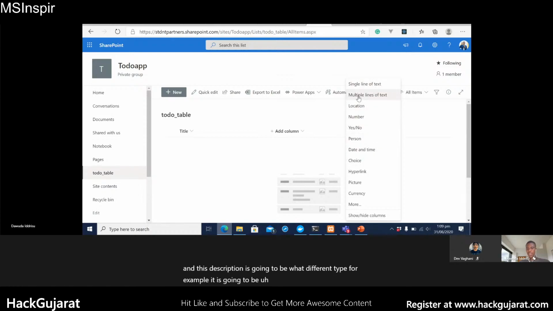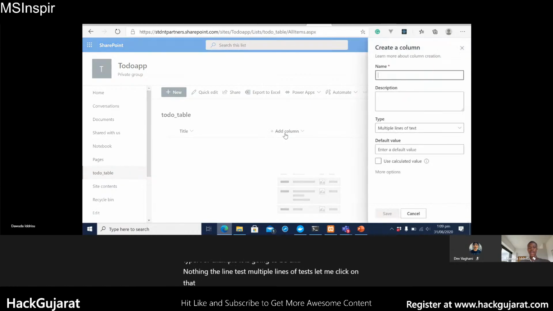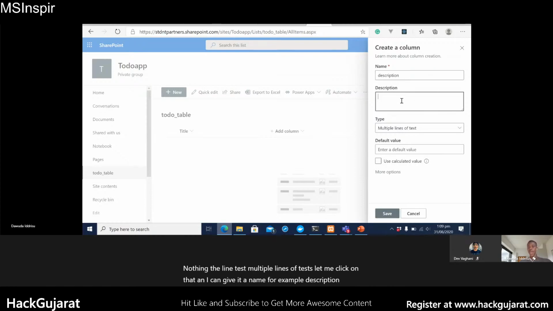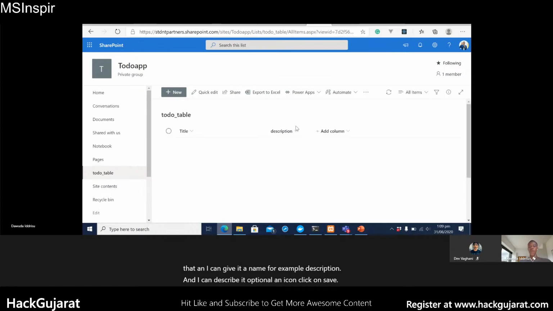For example, it is going to be not single line of text, but multiple lines of text. Let me click on that. And I can give it a name, for example, description. And I can describe it, optional, and I can click on save. Okay, I'll add one more column. This is like when you want to build an app and you are figuring out what kind of data you need.